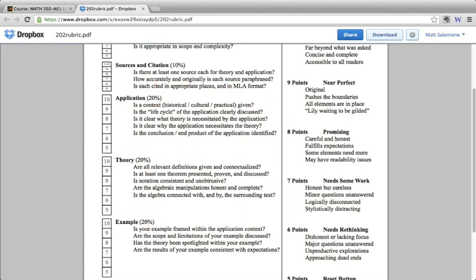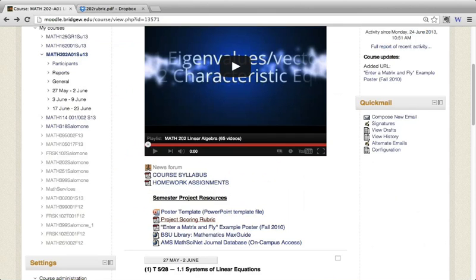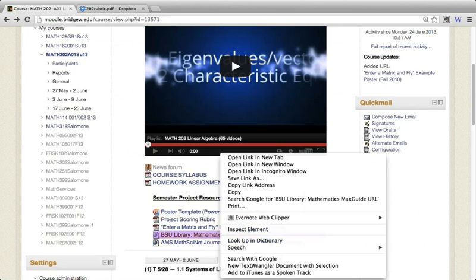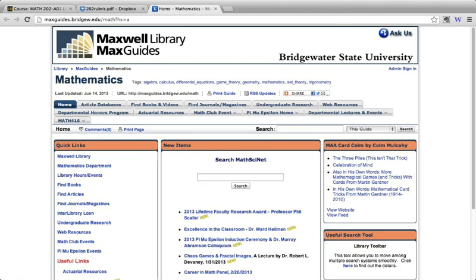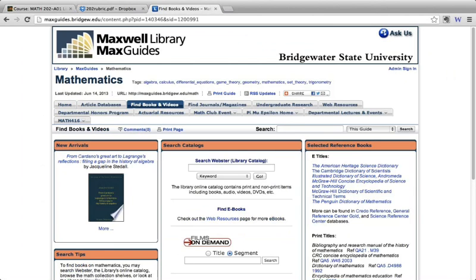The other things that I put up here are a couple of links to places to find sources. When we start working on finding sources today, these are the 2 big places that we can go. First of all, the library on campus has what they call a Math Guide, an online Math Guide, which is specifically for mathematics citations and mathematics research. It has a whole bunch of links, but in particular, if you're looking for books, this has some quick links to search the library catalog for mathematics texts.